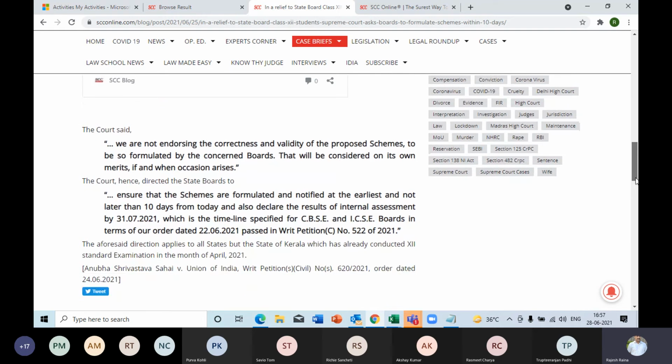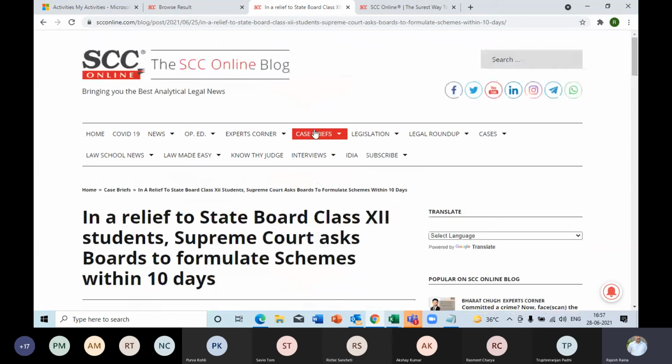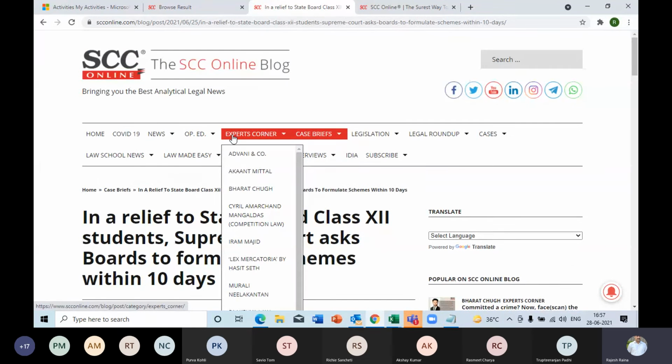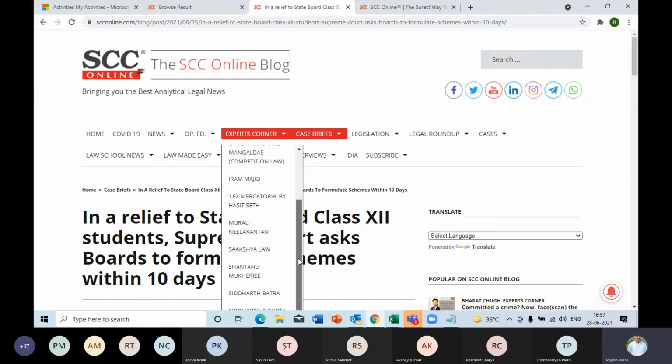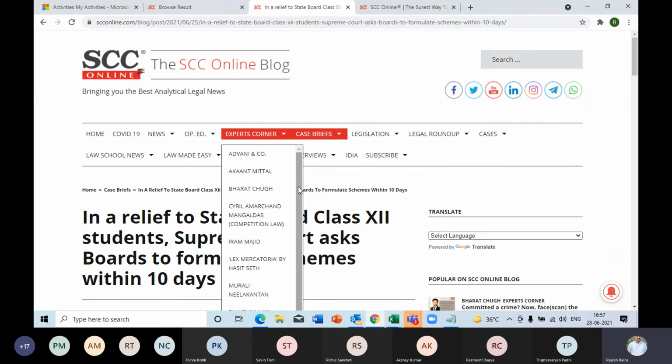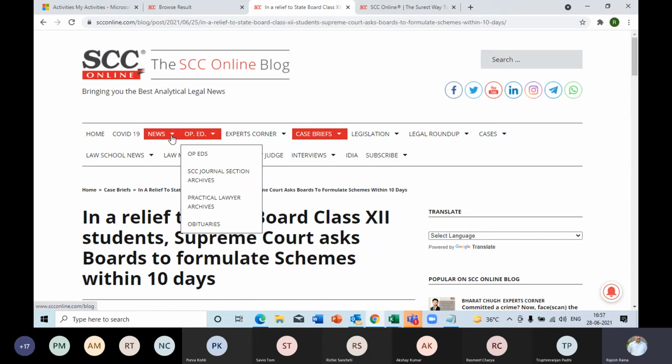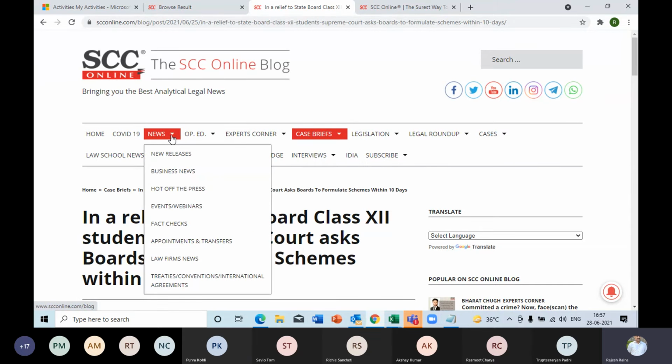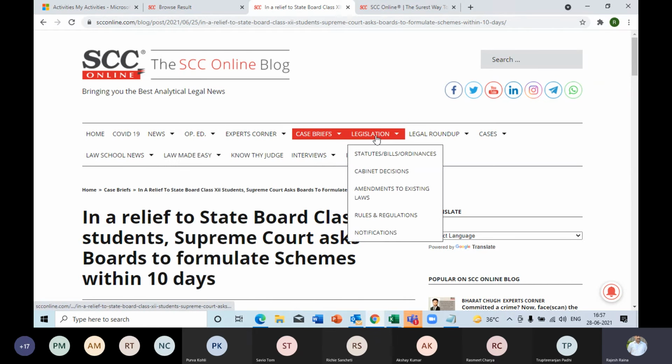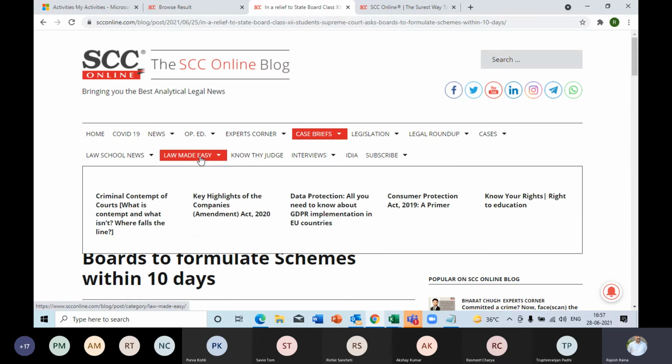And you can see some highlighted lines also. These are actual lines from the judgment. Followed by that, you get to see the party name, the writ petition number, etc. So latest information is available over here, experts corner from leading law firms on various topics of law. You can find editorial opinion, news related to law, whether it is treaties, conventions, or events, webinars, then legislation related, whether it is rules, regulations, notifications, statutes, bills, ordinances. Then we also have the law made easy section, where easy to read, simple language articles are available.